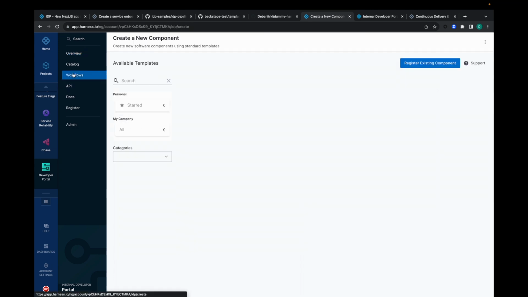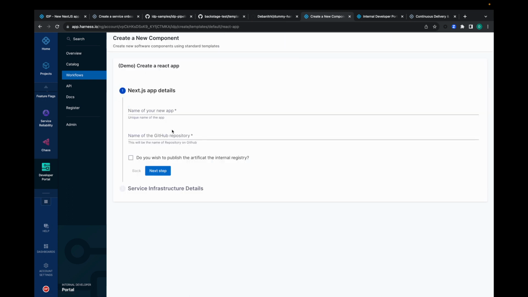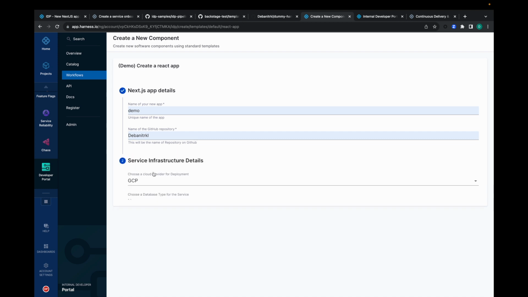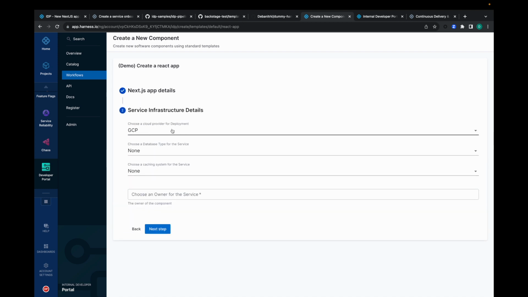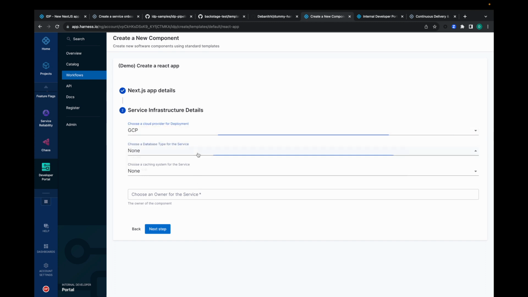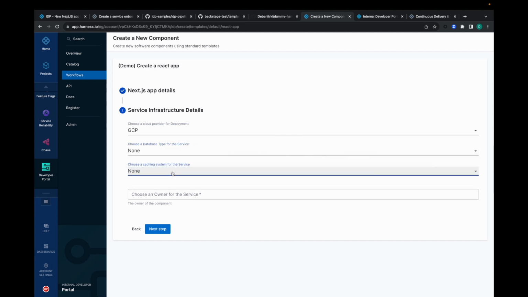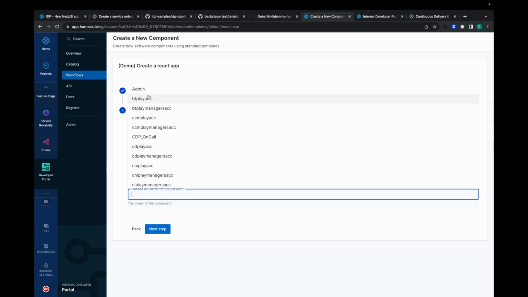So in the Harness IDP as well, I have registered this React app and this template, and you could see in this template, let's name this as demo. This is my GitHub repository. Do you want to publish it? No, no, let's not. And then cloud provider, you have two choices here, AWS, GCP, and you could set up more choices as well. And I won't choose a database here, but any database or any caching service. And then these are the owners.